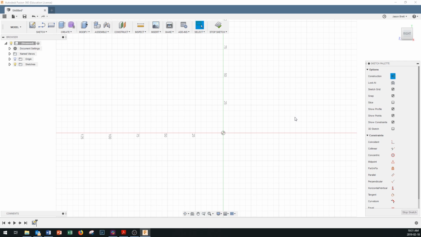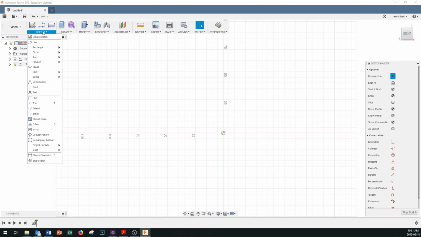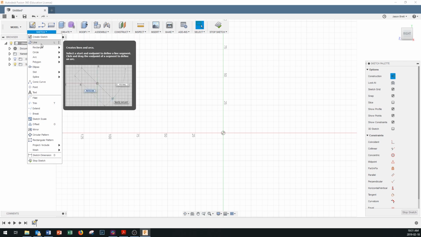When you create a drawing in parametric CAD software, you're basically programming the drawing. So what we're going to do is we're going to start with our construction lines, and we're going to come in here and we're going to go sketch, and the drop-down menu gives us a line. We could just tap L, but here we go.